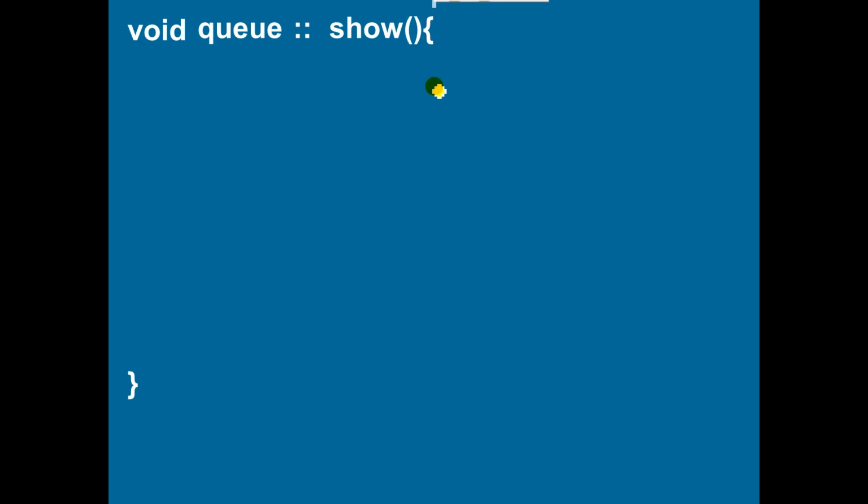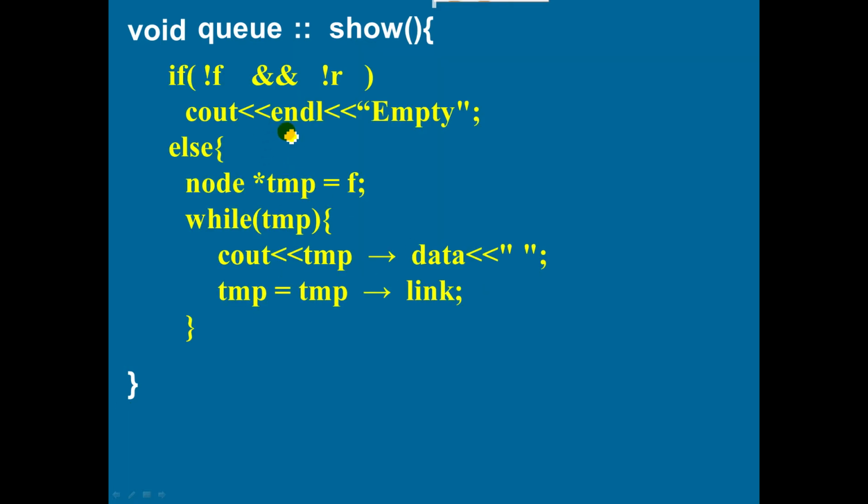Now this tutor video explains the show function associated with the queue using linked list. Now this is the syntax for defining a member function outside the class, and the code for the show function can be written like this.